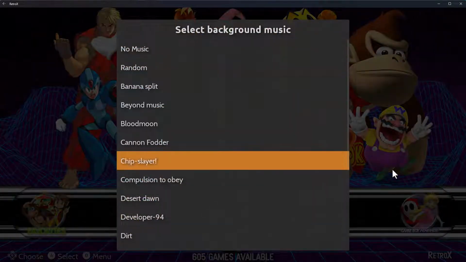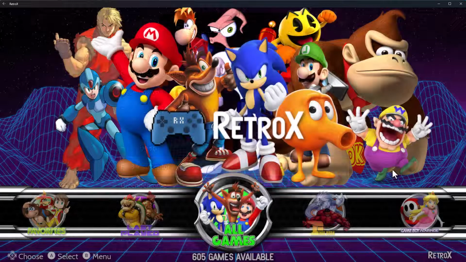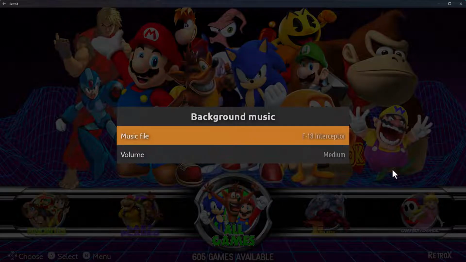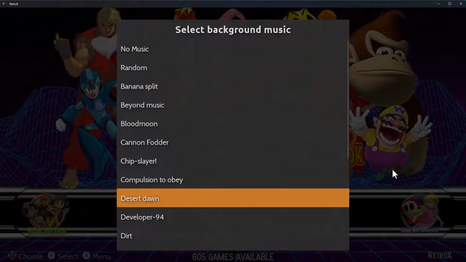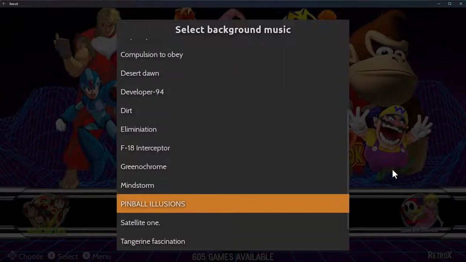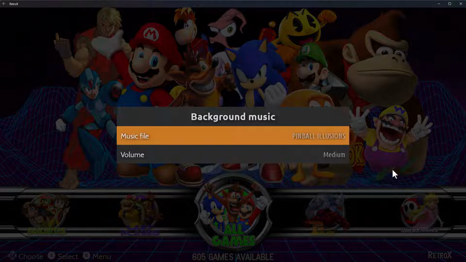F18 Interceptor. Again, this was Amiga. This is a kind of flight sim type game, for those that don't know it. I think the only reason I had this is because it sounds slightly like Top Gun, at least one of the tracks from Top Gun. Anyway, and lastly, Pinball Illusions. I think again this was the Amiga 1200. Like I said, they stand up pretty well today, these tracks.